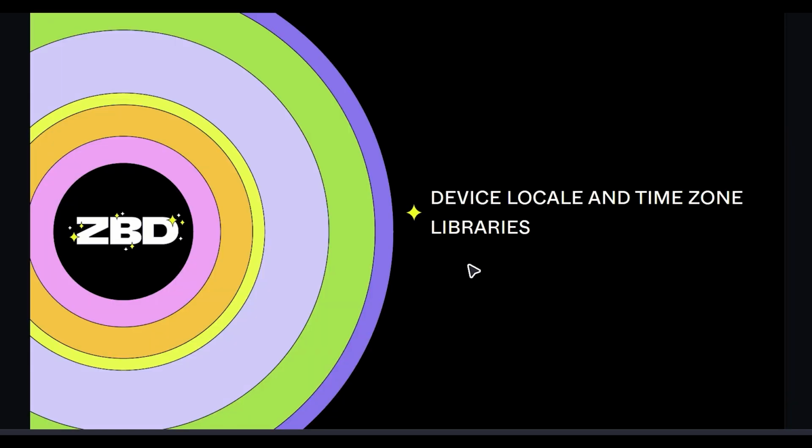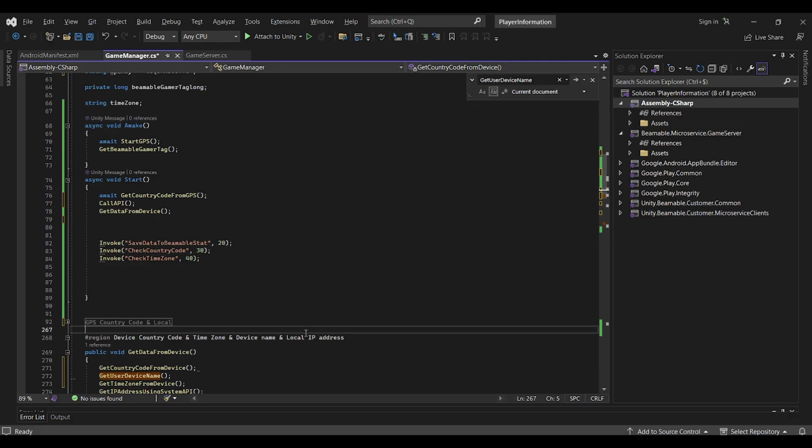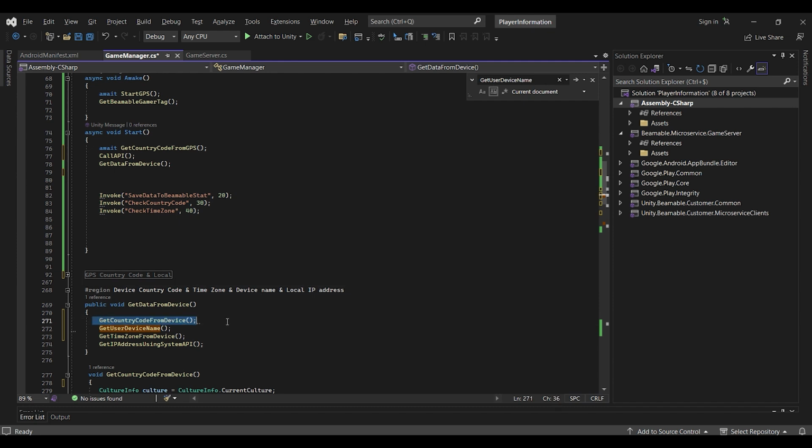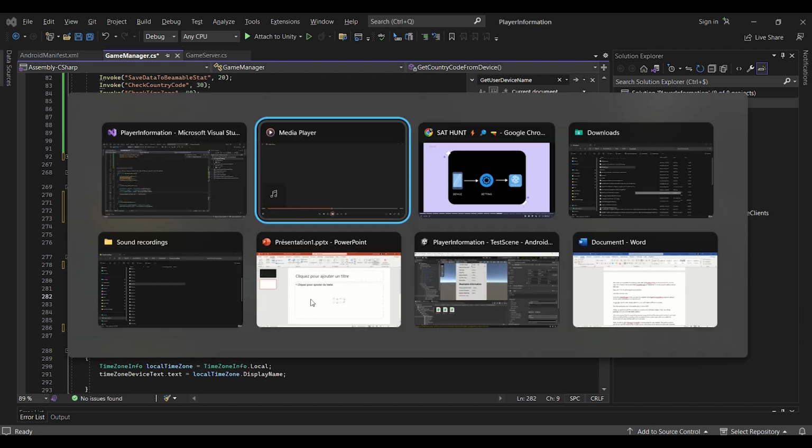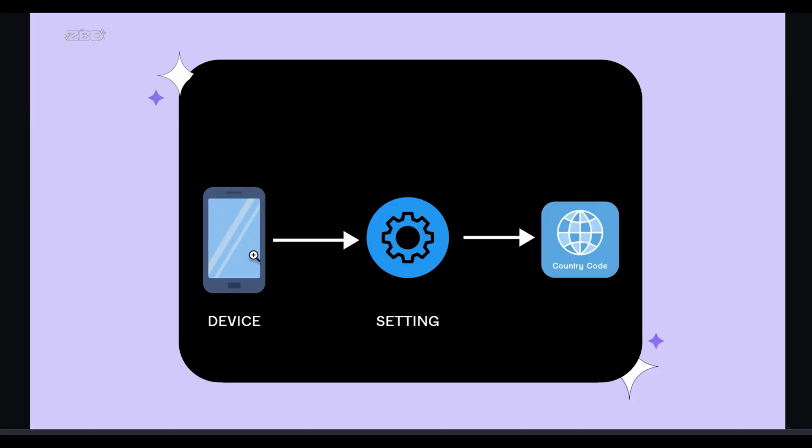The third method involves getting information directly from the device using the locale and time zone libraries. In this case, we simply call the getCountryCode from device method to retrieve the country code based on the device current culture and region settings and display it in a text element. It's important to note that in this method, the country code is determined by the device's current culture and region, allowing the player to change it in their device settings.